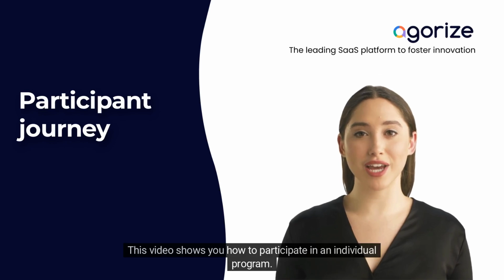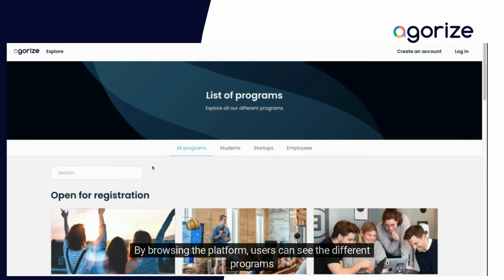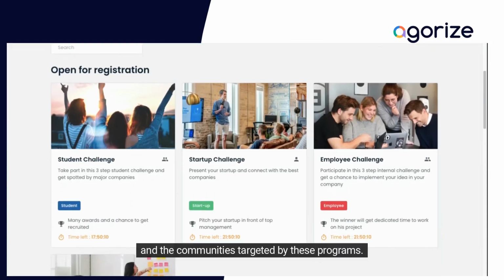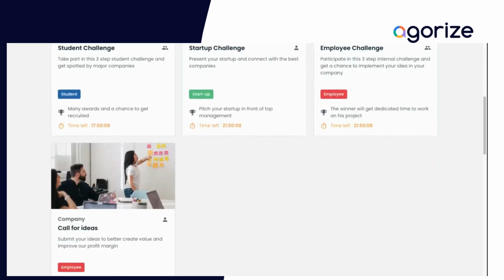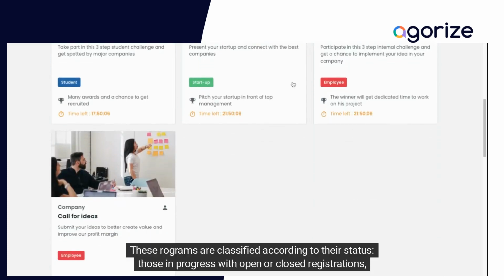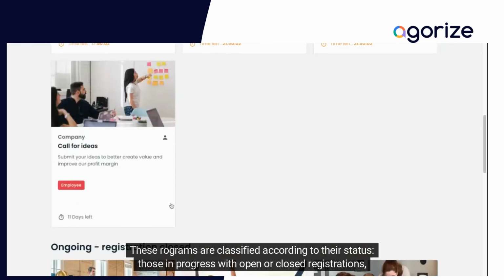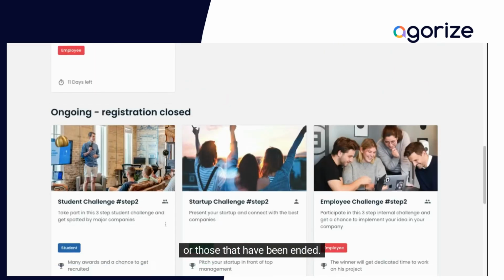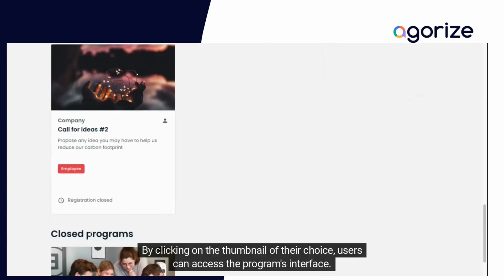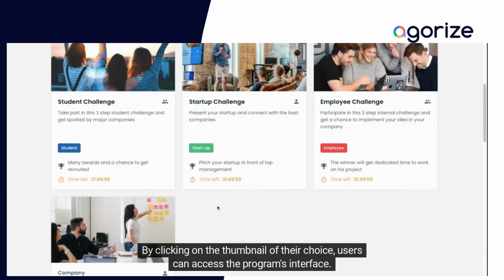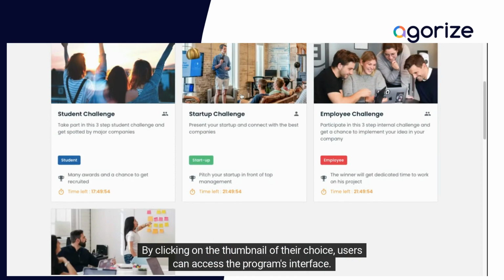This video shows you how to participate in an individual program. By browsing the platform, users can see the different programs and the communities targeted by these programs. These programs are classified according to their status, those in progress with open or closed registrations, or those that have been ended. By clicking on the thumbnail of their choice, users can access the program's interface.